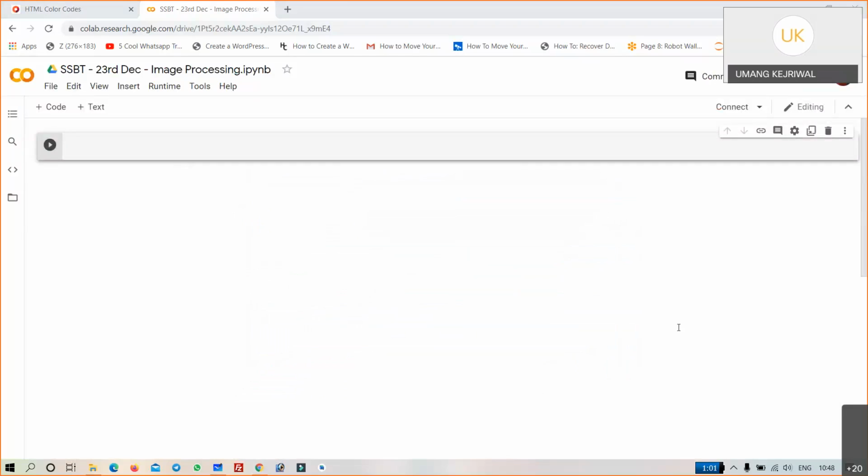Now, first of all, I will be importing the library that we need for this image processing. So the library name is CV2. CV stands for computer vision. This is the library that we will be using for the image processing.